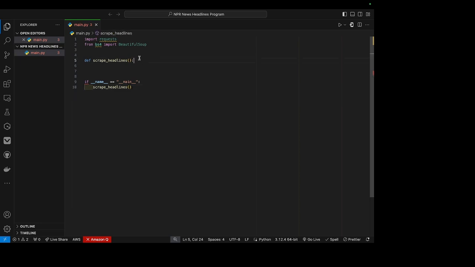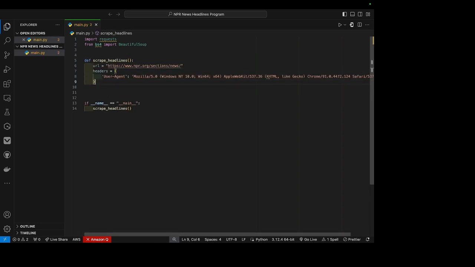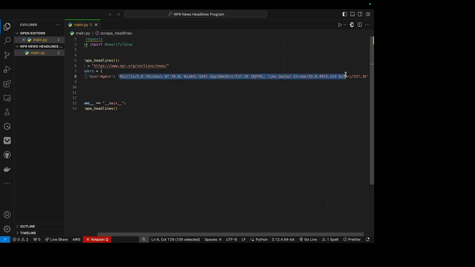So now under the scrape headlines function, you need to copy paste the following. First of which is the URL of the NPR section news. And under that, we're also going to be copy pasting the header. So this is basically a dictionary that tells the website that the request is coming from web browsers, which helps us prevent the request from being blocked. So as you can see over here, it's user agent, and then here I've typed the following.